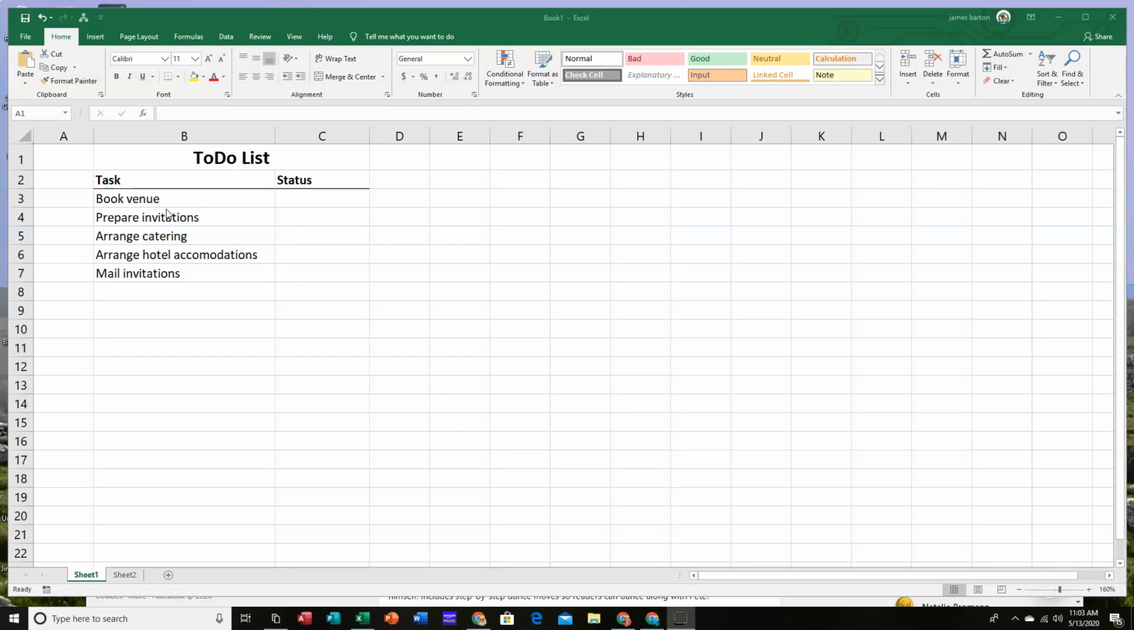It looks like we're arranging for, I don't know, a wedding or something, and we want to be able to mark these as complete. Now, this isn't a very difficult task, but it would be nice if we could automate it to some degree. So let's do that.